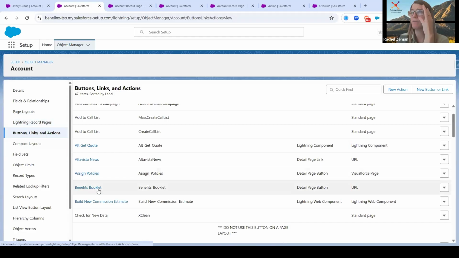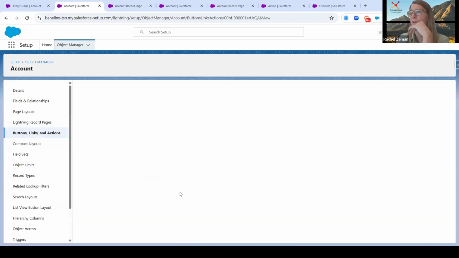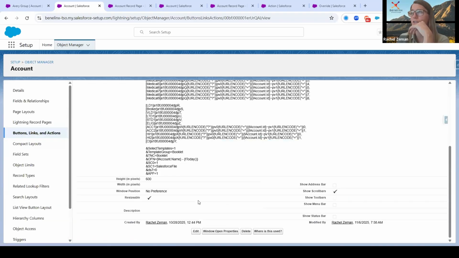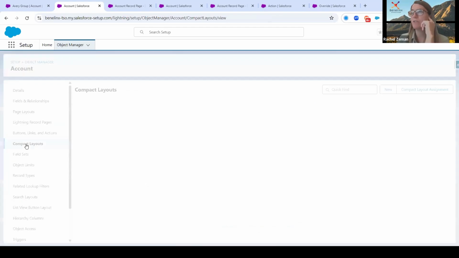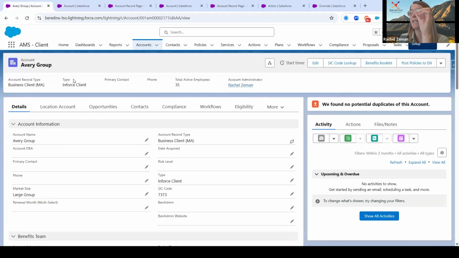You can see some of the buttons that look familiar that are coming from the managed package. I can open up, for example, Conga, and I can see these are our queries and how this button gets executed. Compact layouts are just that preview page. So if I go back here, this is our compact layout. The lightning page component is called a highlights panel.